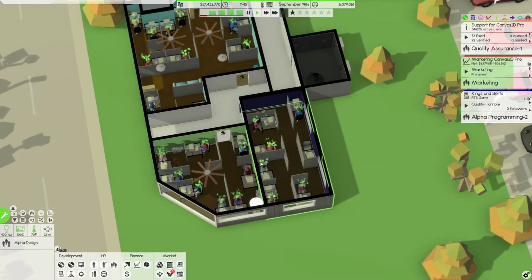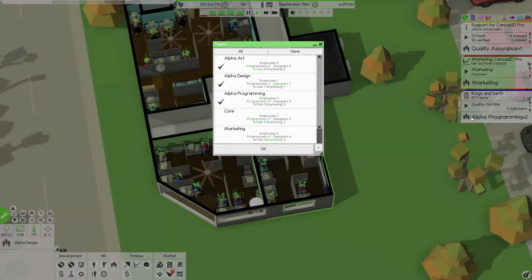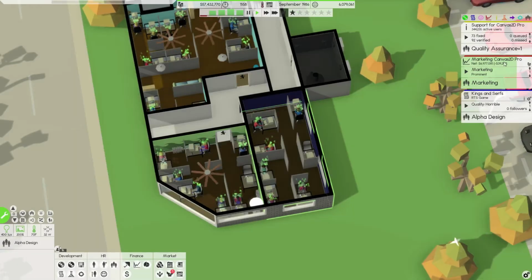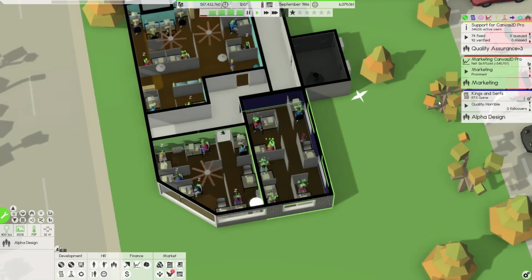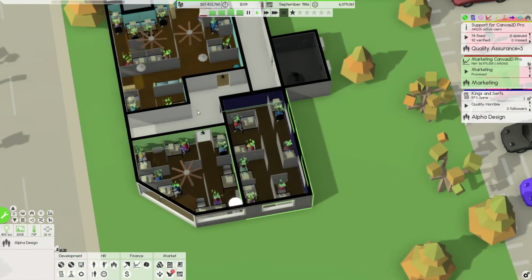So that's these guys all working. Actually, I guess all these guys are working on the design part. So what we could do is, let's take off programming and art team and just let our designing team handle this, because they're good at design. And what we're going to do is assign our art team and our programming team to the support of Canvas 2D Pro. Yeah, we should probably keep marketing that.